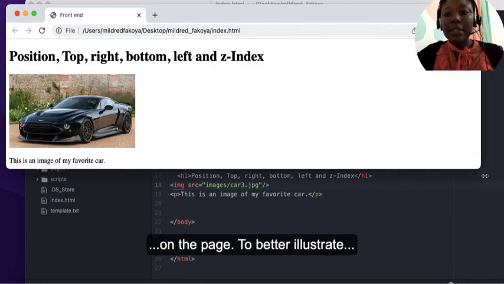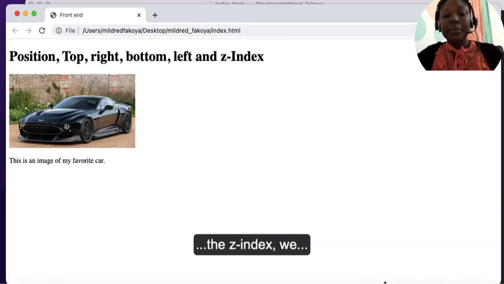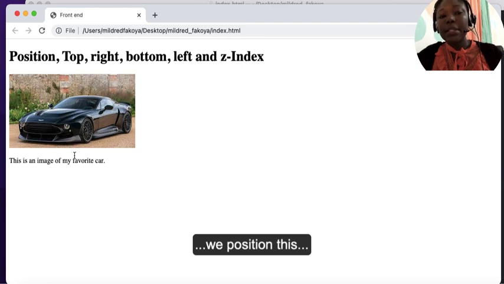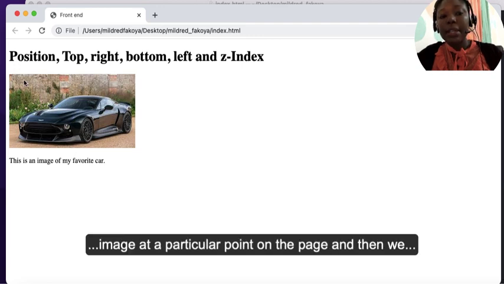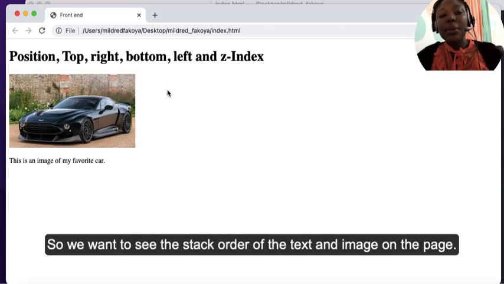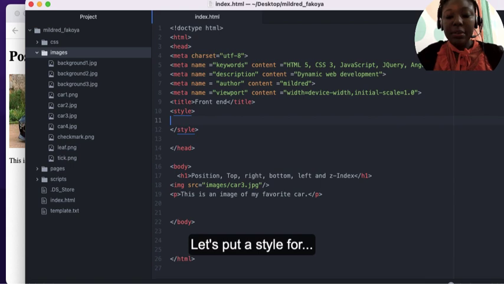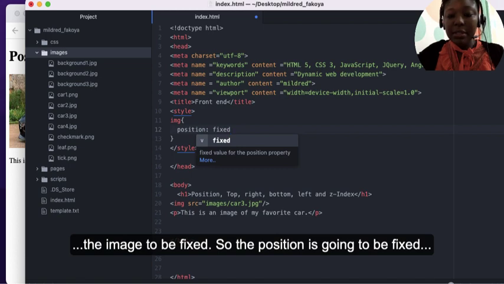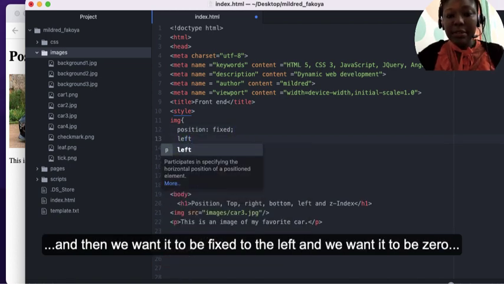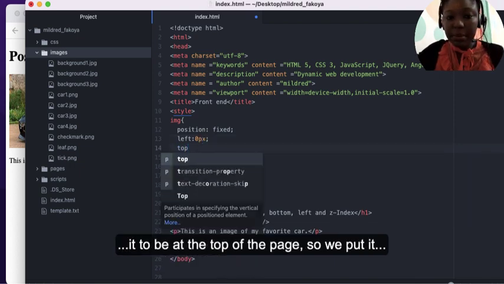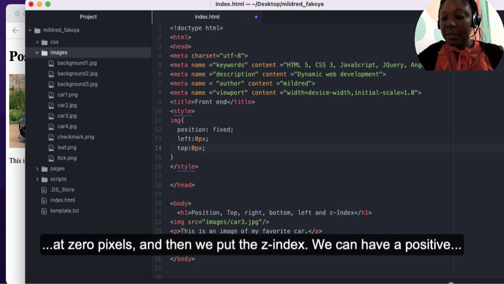To better illustrate the z-index, we are going to make sure that we position this image at a particular point on the page, and then we make the text run above it. So we want to see the stack order of the text and the image on the page. Let's put a style for the image tag. We want the image to be fixed, so the position is going to be fixed, and then we want it to be fixed to the left, and we want it to be 0 pixels left. We also want it to be at the top of the page, so put it at 0 pixels.